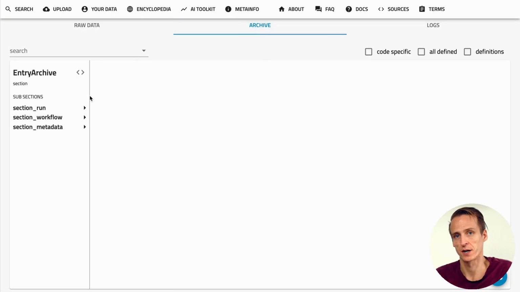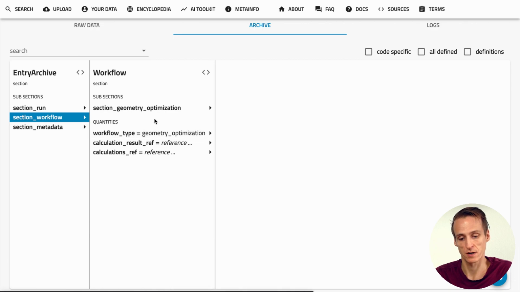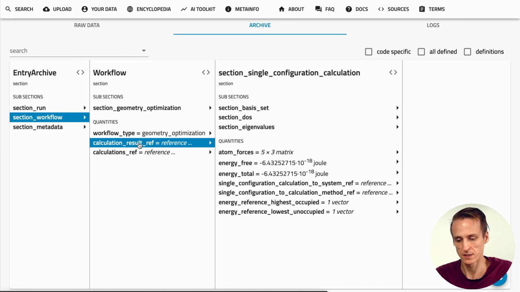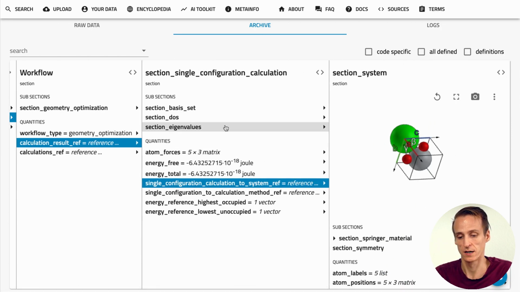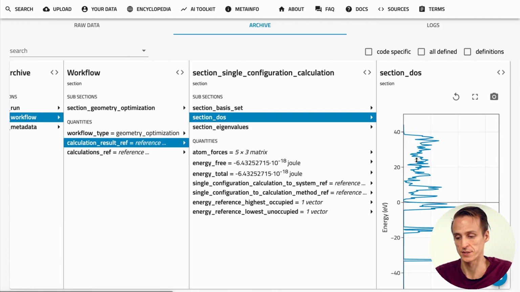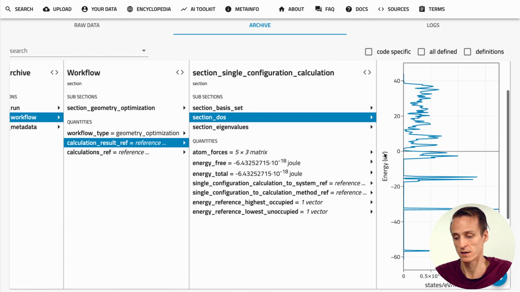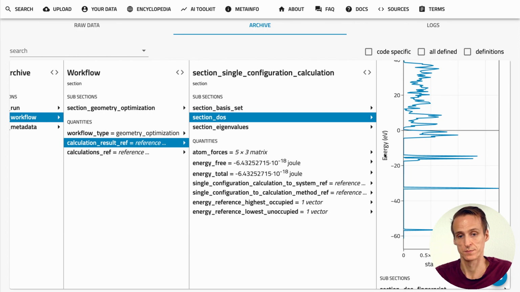This is what we call the NOMAD archive, a structured approach to represent all the extracted information. In this particular example, we performed the geometry optimization. This is covered in this section workflow here. I can go to the final result calculation. I can go to the system that was computed. I can see the density of states data that was calculated, and much more.